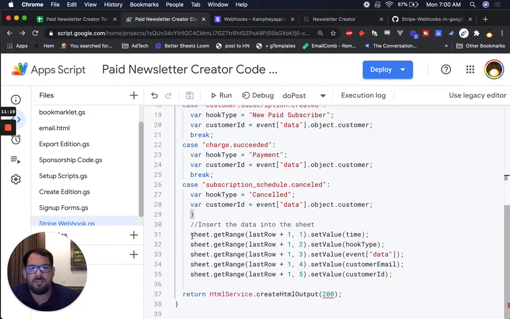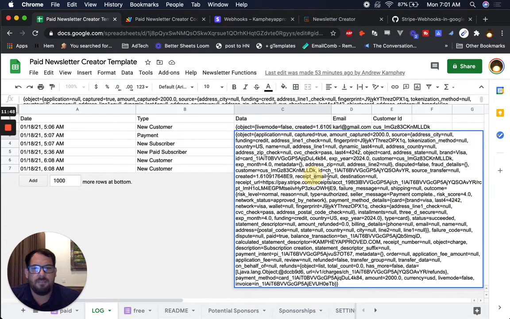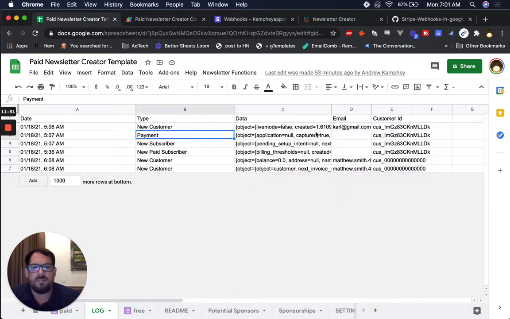Then we insert the data into the sheet, and I have 5 values here. I have the timestamp. I have the type, which I've switched with this switch case. I've made that into a nice readable thing. I have all the data here just in case I want to look through this later and get more. Customer email. When there is a customer email, it puts it in. If you notice here, some are blank. It's because once we have payment, new subscriber, all these other things, the webhook is not sending it with this email. See, email equals null. So I wasn't able to grab the email then, but I can get this customer ID and always go back to this customer and figure out what their email is.